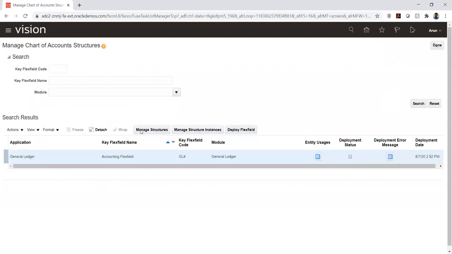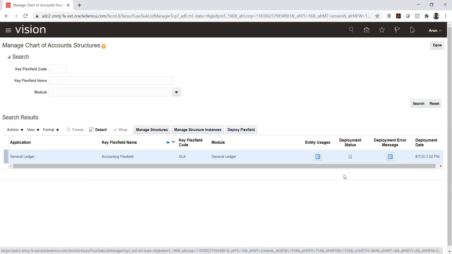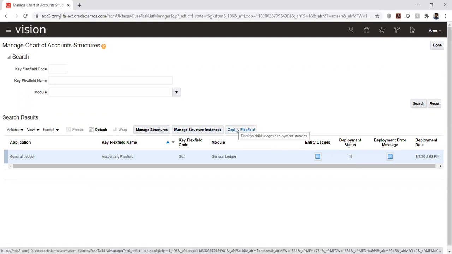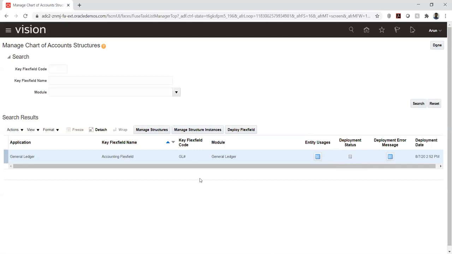So we have created the structure, and we have created the structure at instance level. Now let's deploy. Here we can see that the deploy status is not green, which means we need to deploy this particular instance. In R12, we would do this compilation for a particular chart of account, but in Fusion, this will run for the entire instance, meaning for this particular environment.